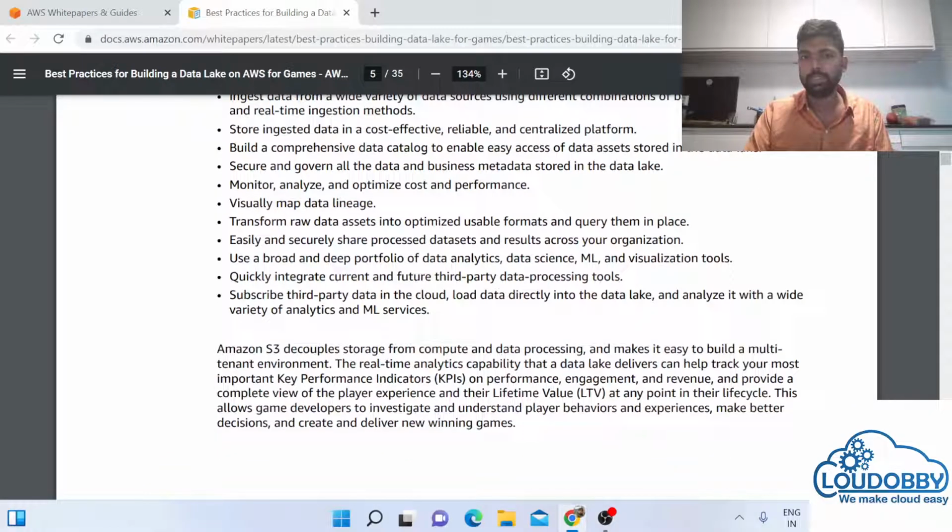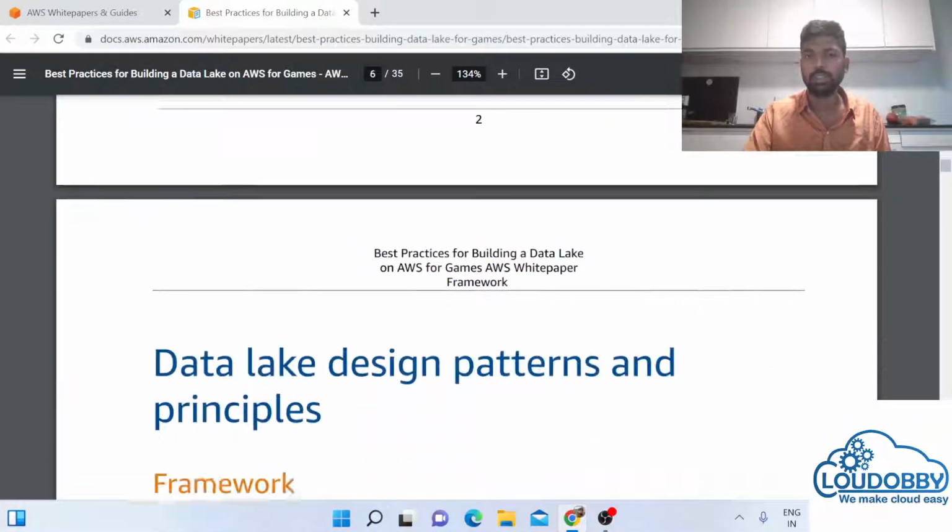They also say S3 decouples storage from compute and data processing. S3 itself is a service, so you don't need to have different compute, storage, or different CPU and RAM. It's itself a service, so that's what they are trying to say.